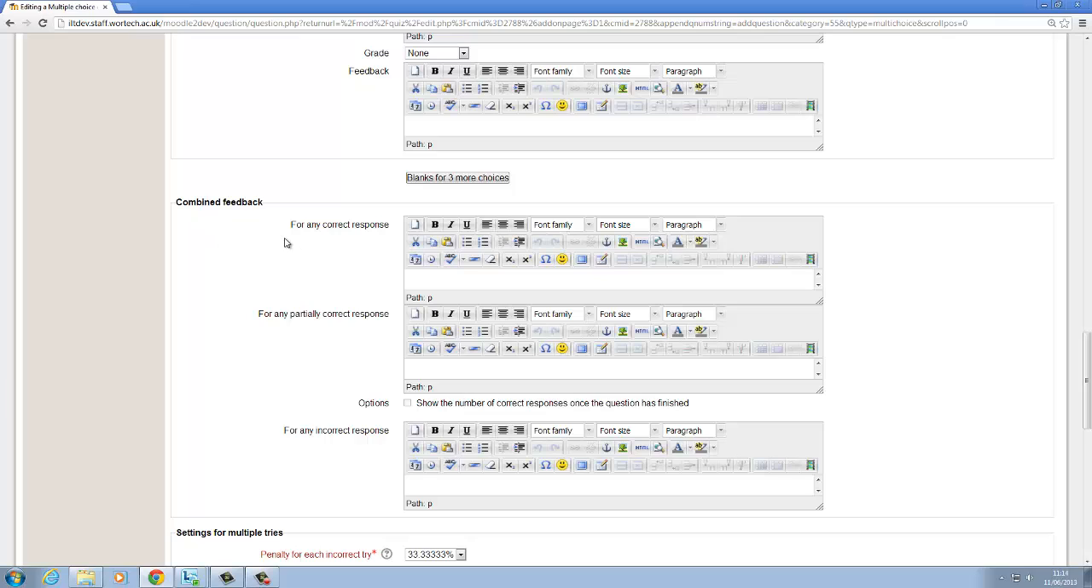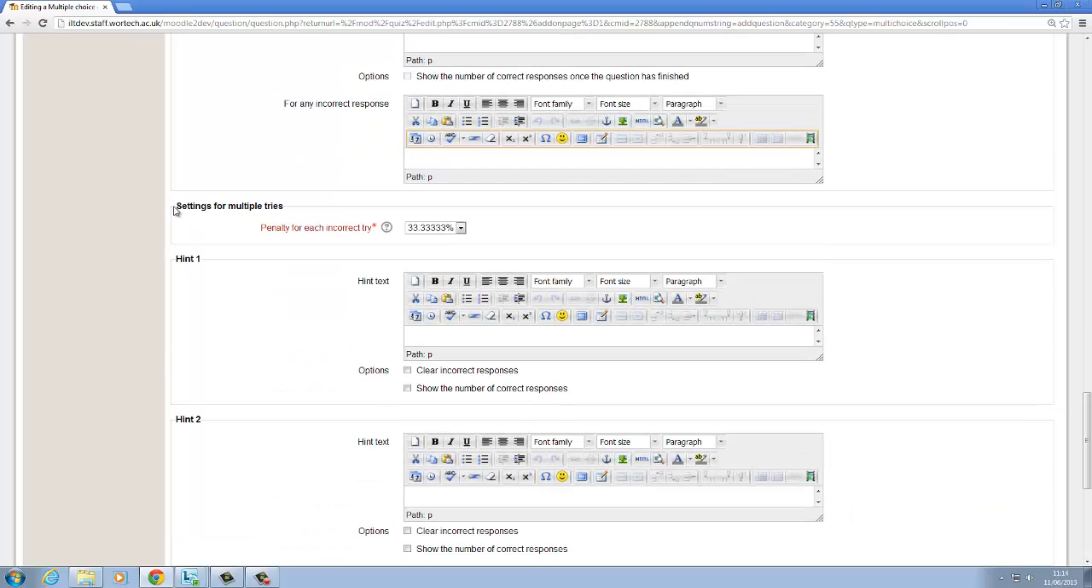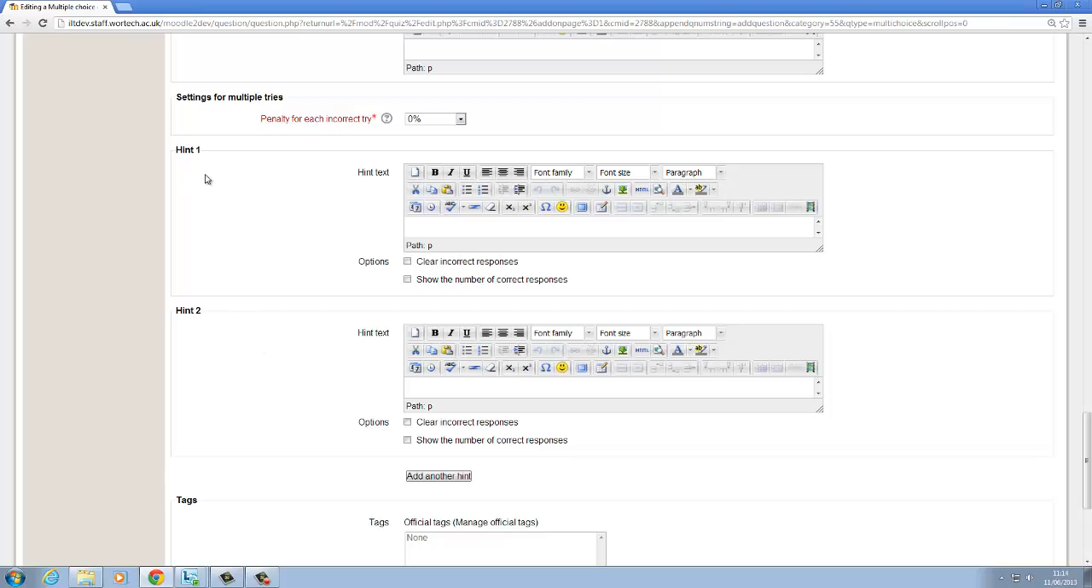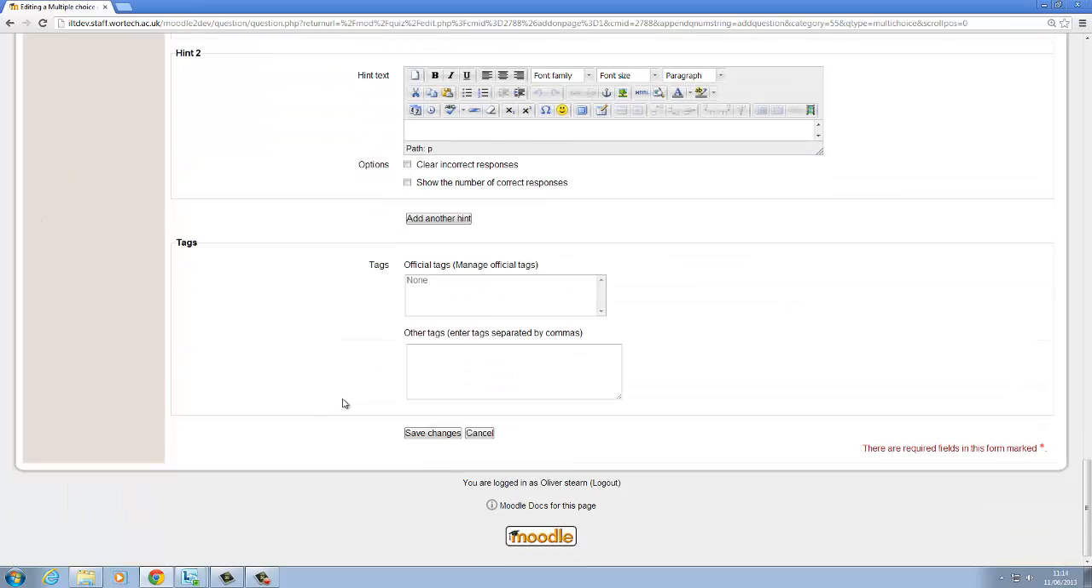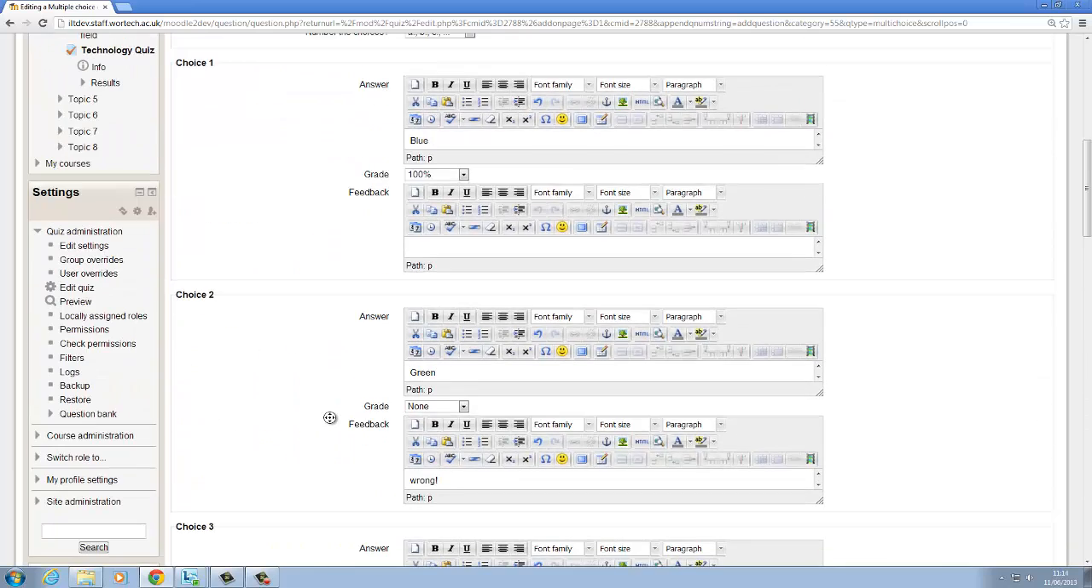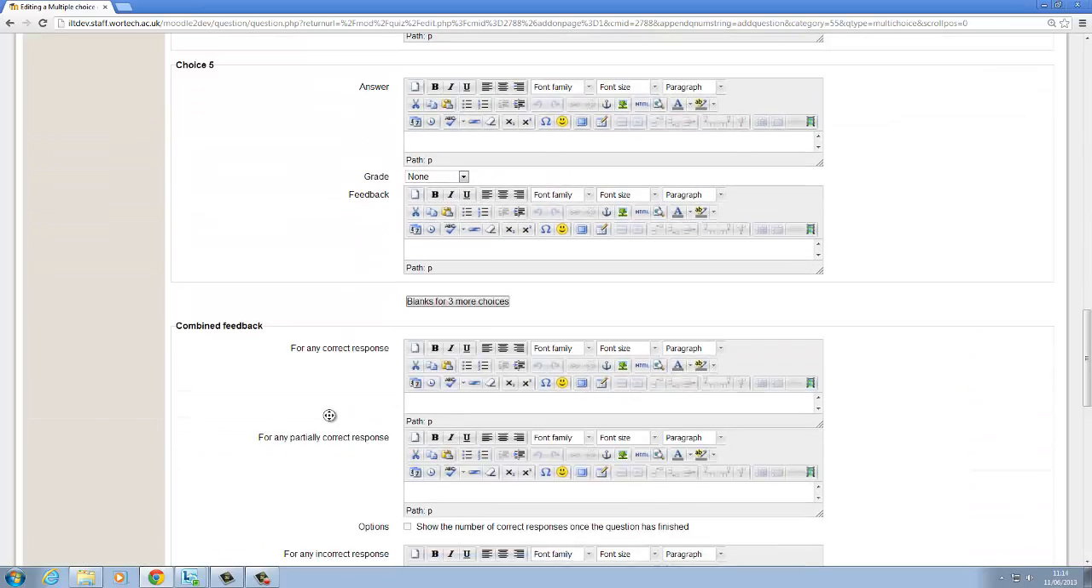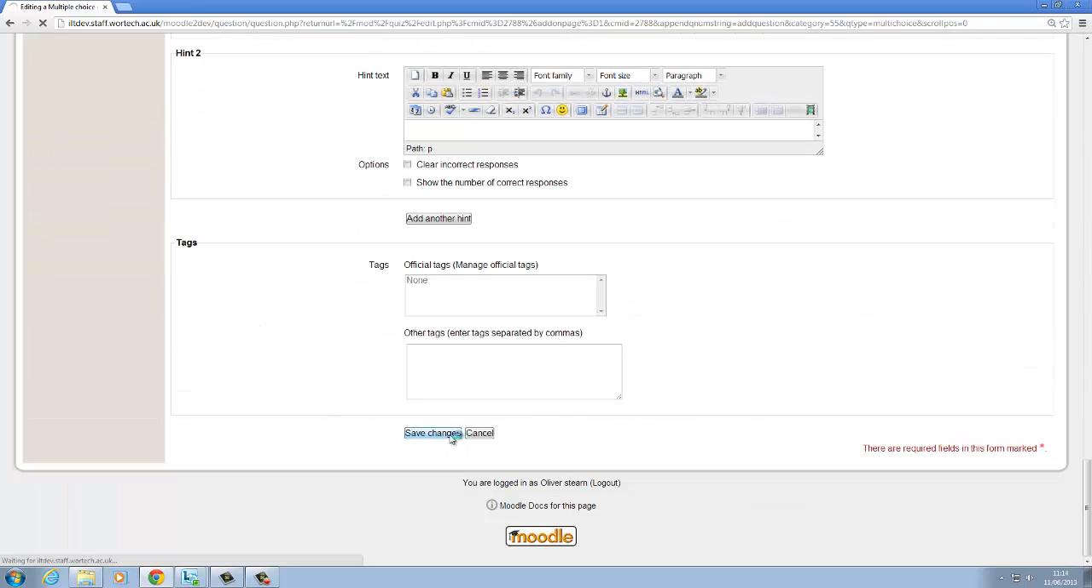You can also select combined feedback, so you give correct for some correct feedback and wrong for some incorrect feedback. You can then penalise students for getting multiple tries wrong. I'm going to leave that at 0, so there's no penalty. And you can also add hints to the question as well. These are quite detailed settings for such a simple question. This is why importing them in bulk can save you quite a lot of time.